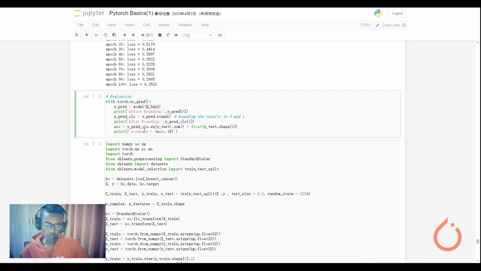Here we're performing the rounding because the outputs that we are getting from our model are going to be probability scores because we're using a sigmoid layer, and if they are above the threshold value of 0.5, the round function is going to round it to either 1 or 0. So if it is greater than 0.5, it's going to be 1, and if it's less than 0.5, it's going to be 0. So after rounding, we're going to get the y_pred class, so it's going to tell us the prediction class.